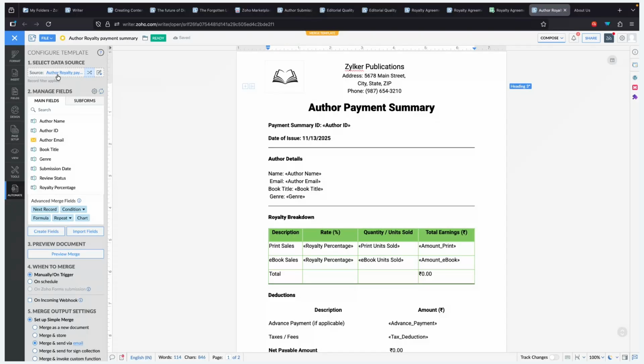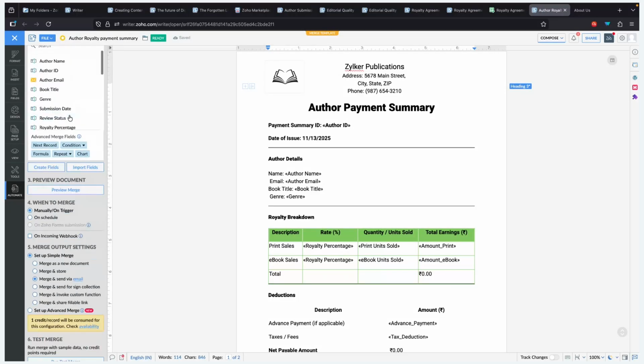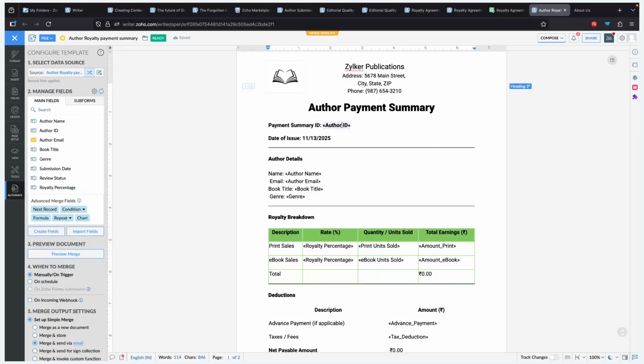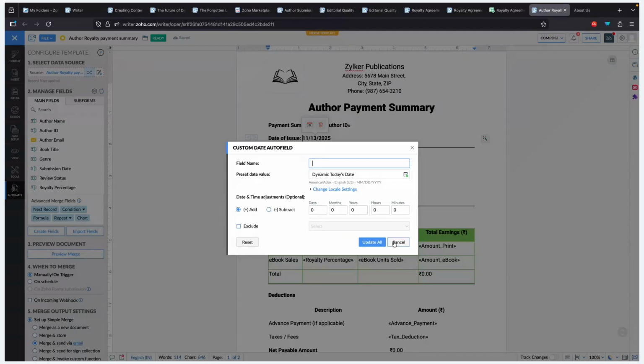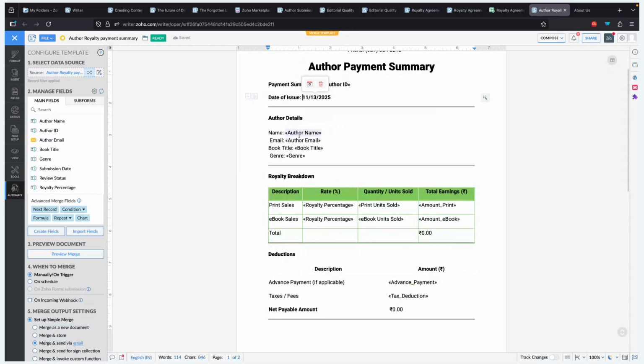Now, what I'm going to do is connect and add the fields into the template. Here you can see that I have added a date field, which is a dynamic today's date, so that anytime I generate a document, I need not input the date manually. Automatically today's date will be captured and listed in the document. Further, I've added the author name, email, book title, the royalty percentage, and other amounts as well.